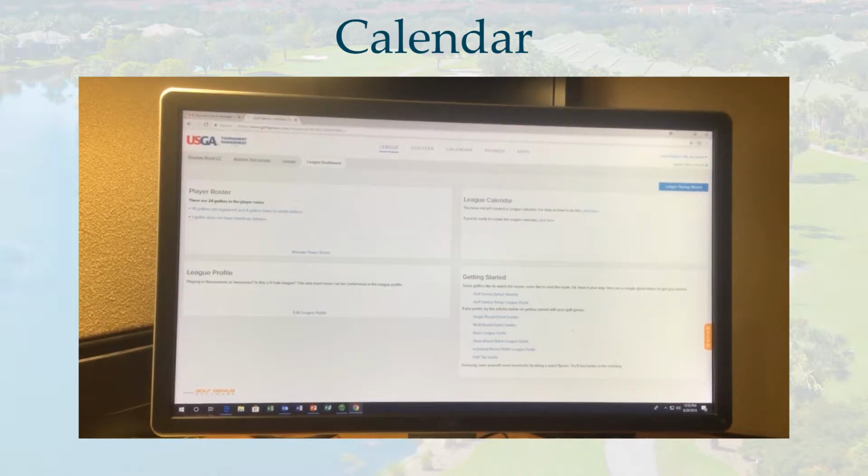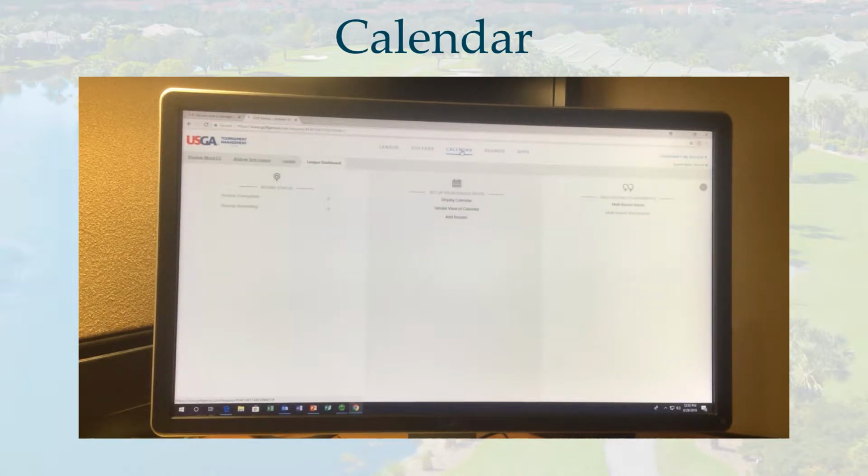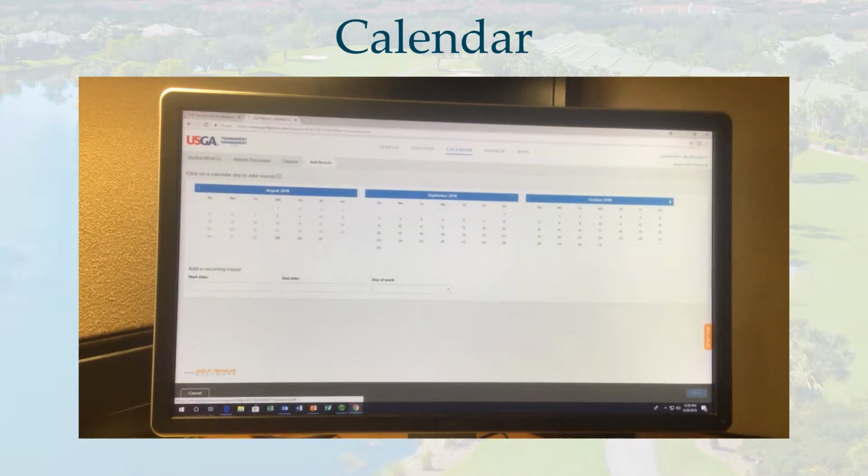Our next order of action is going to be setting up the calendar. So if we simply click on the calendar, and then we can either hit display calendar or add rounds. We're going to hit add rounds here. Now from here we have a couple different options. We can simply click on the days that you know you'll be playing. So if your group plays every Monday, you can go through up to a year in advance and click every Monday and have your rounds already preset for the whole season.